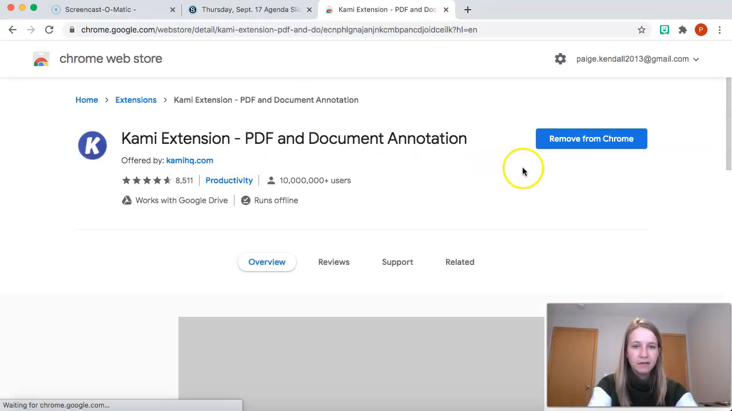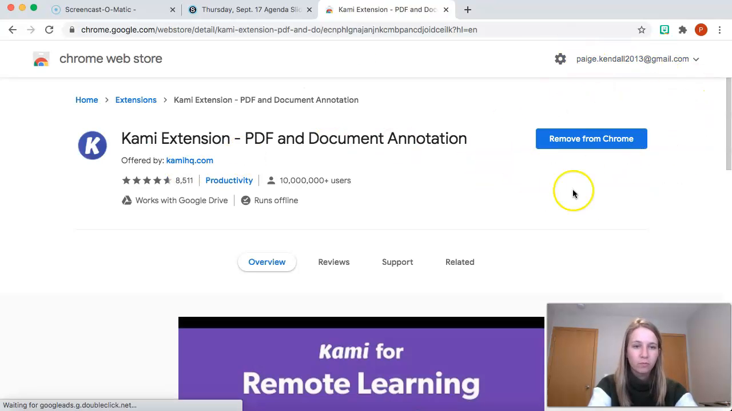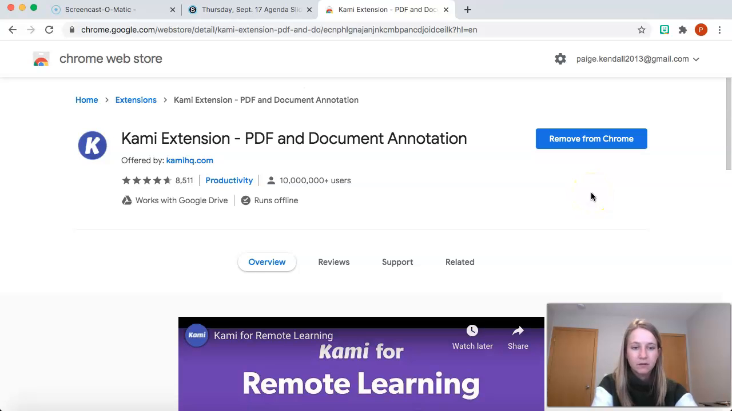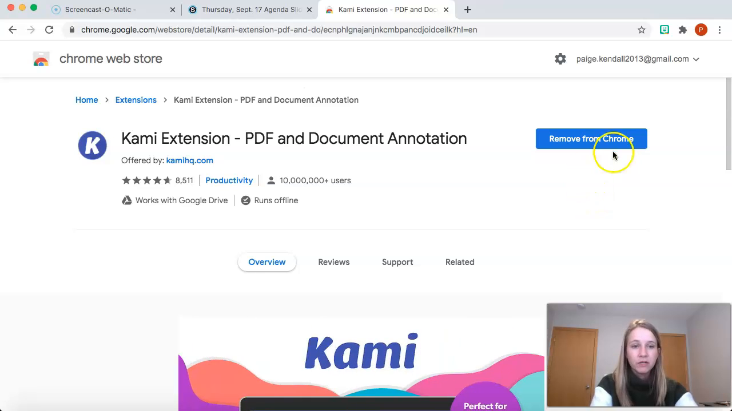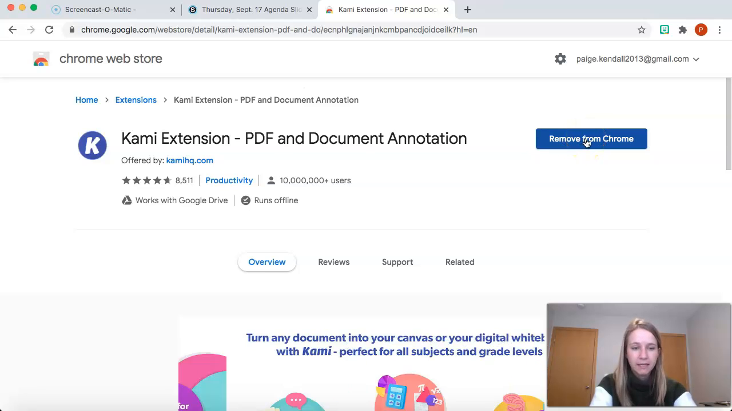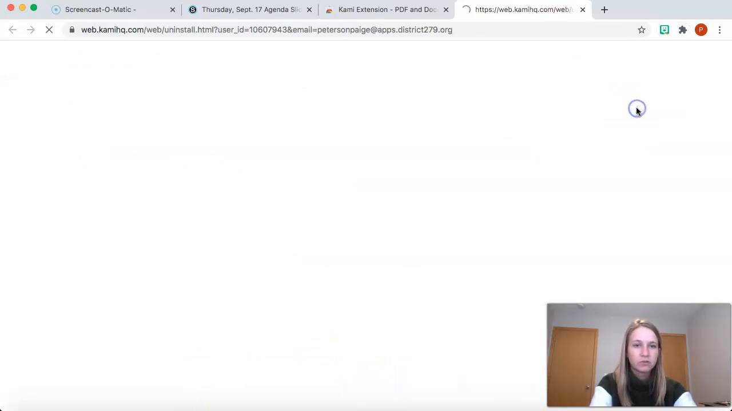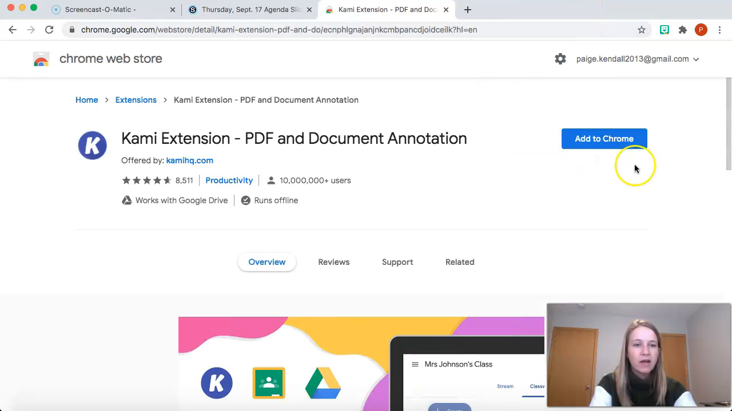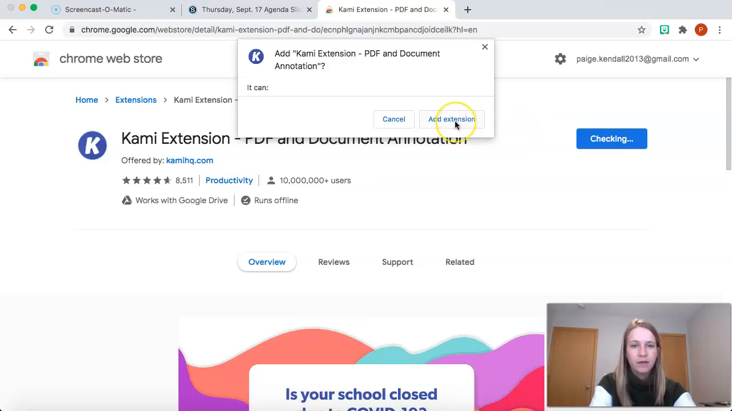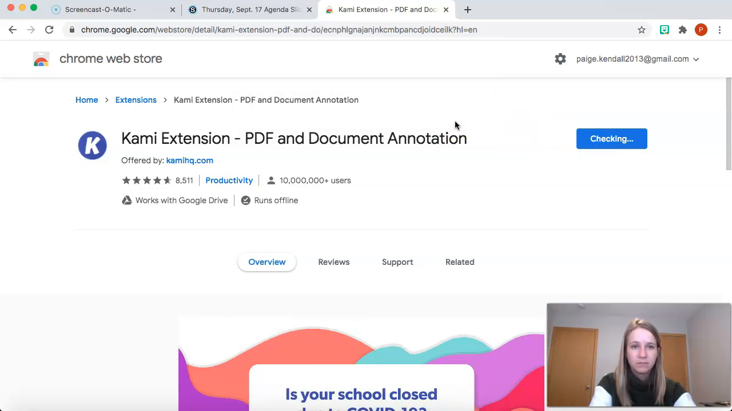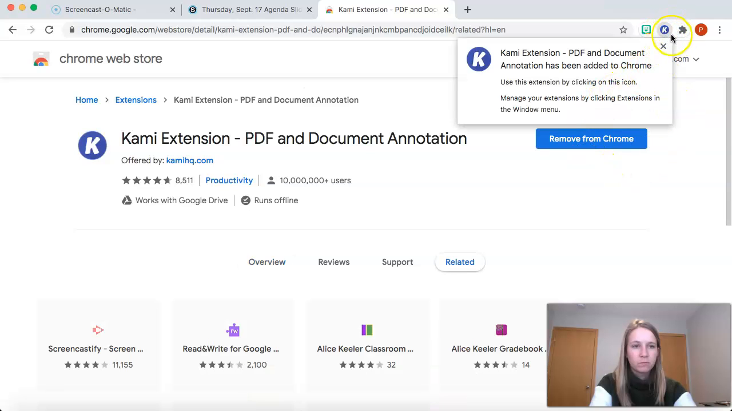For me, it says remove from Chrome. That's because I have already downloaded it. So for you, it'll say add to Chrome. You need to make sure that you actually click it and then say add extension. So we can just remove it quick. So now it says add to Chrome. So I would add to Chrome, add extension. And you will see it pops up right up here.